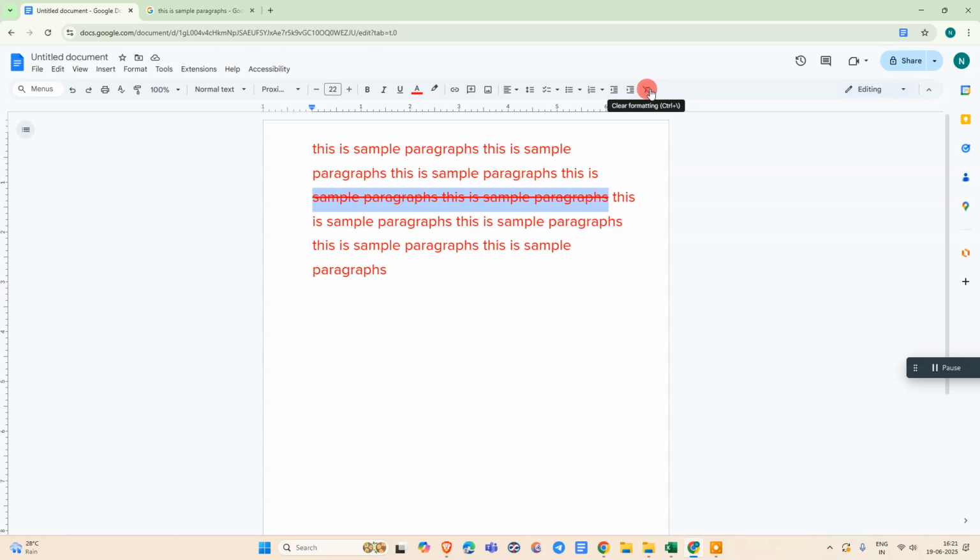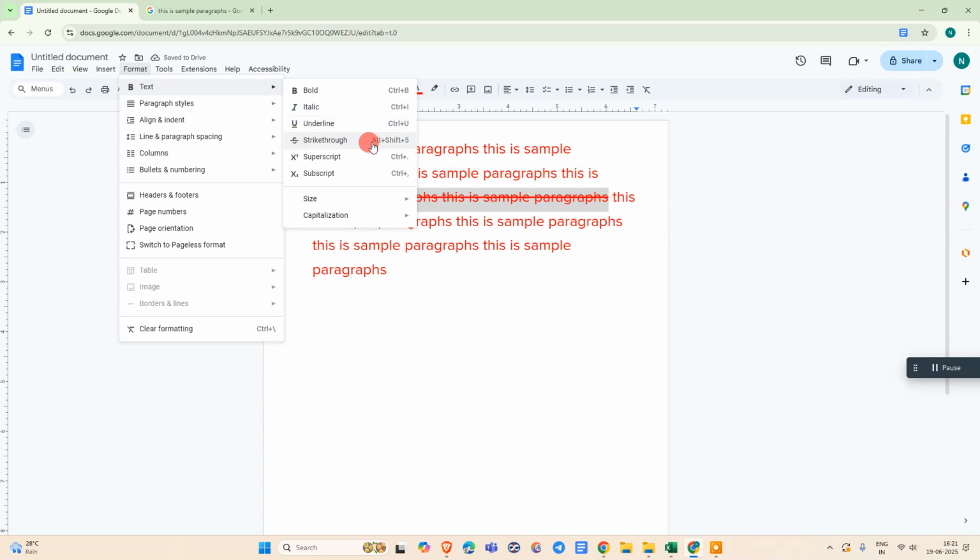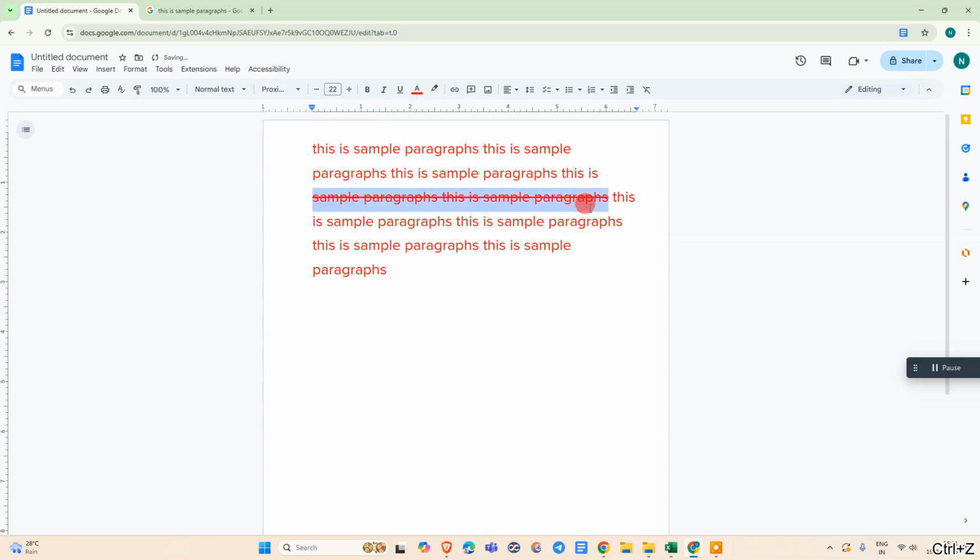And if you want to remove it, just select this content again, and in your toolbar you can see this option. You can click on it, then it will be removed, or you can simply go again to Format, Text, and click on Strike through, and it will be removed. Or you can simply use the shortcut key which is Alt Shift and 5, and it will be removed.